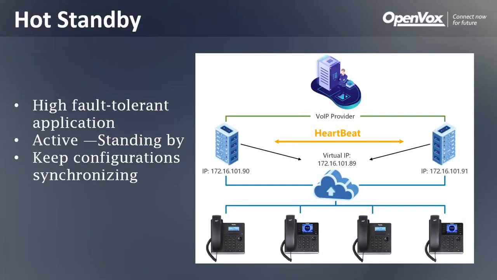The next function to talk about is the hot standby. The hot standby, featured with the combination of software and hardware, is a high fault-tolerant application program. This solution supports master-slave model, as is shown in the topological graph. It is based on two identical control boards installed with the same version of VoIP system, one of which is active and working as the master server, while the other is standing by. What's more, the configurations of two machines keep synchronizing.